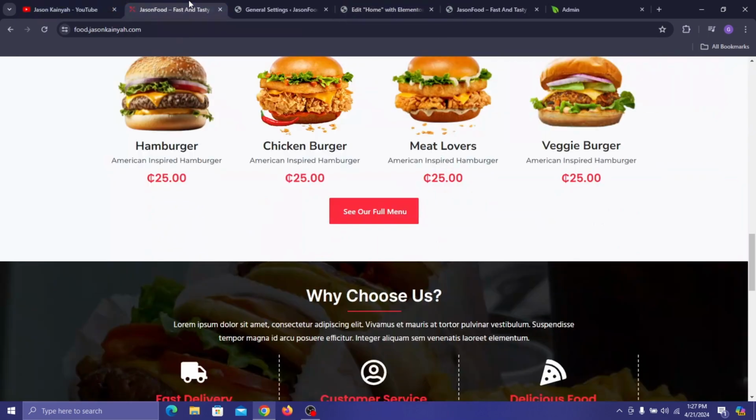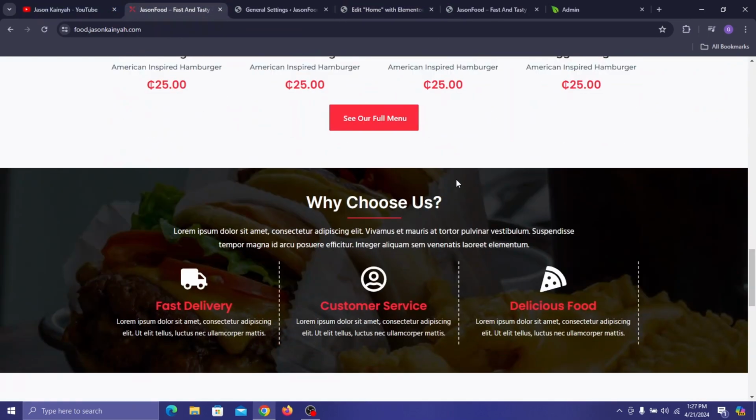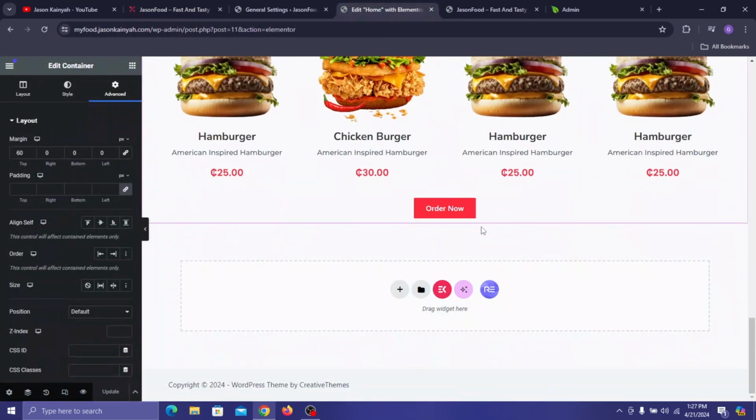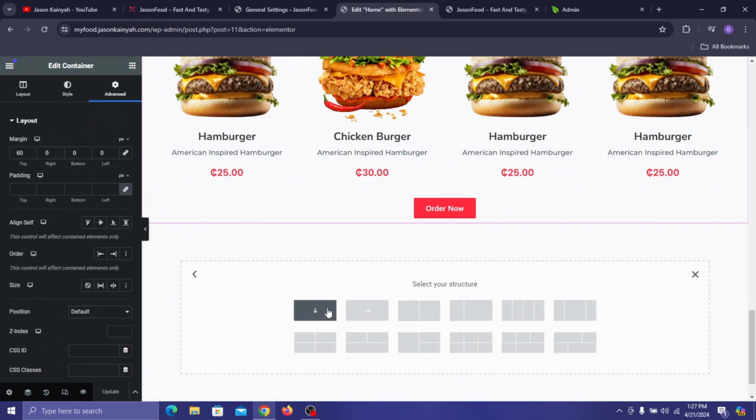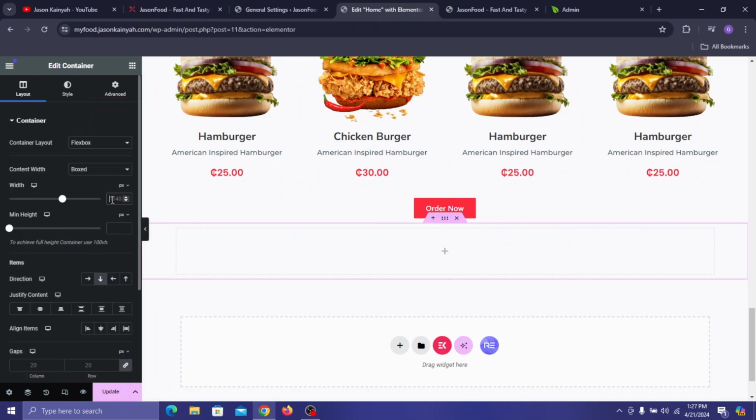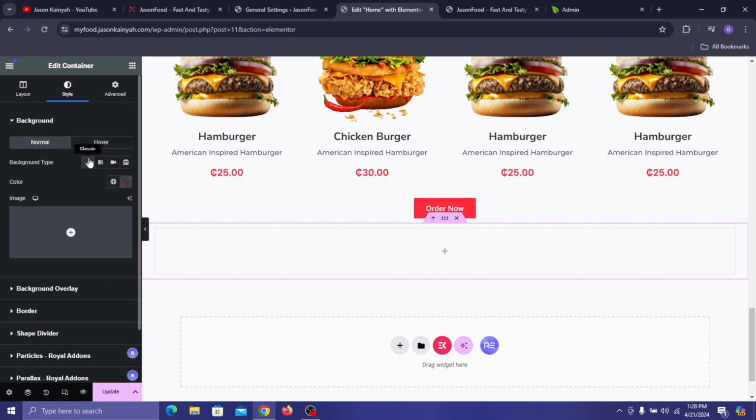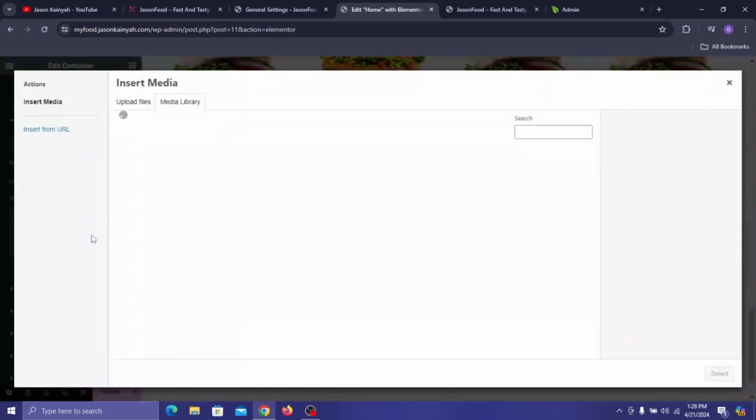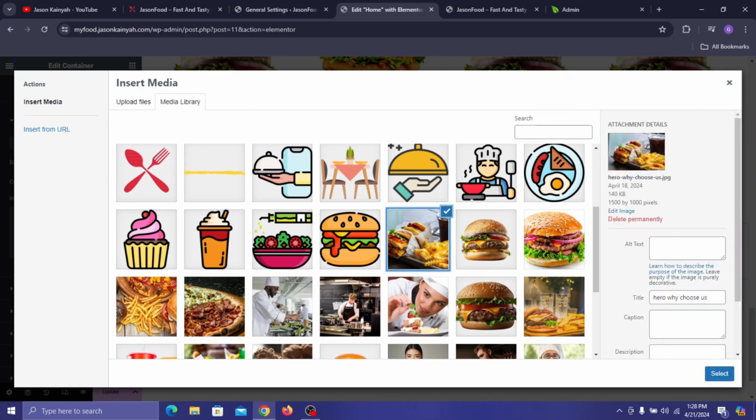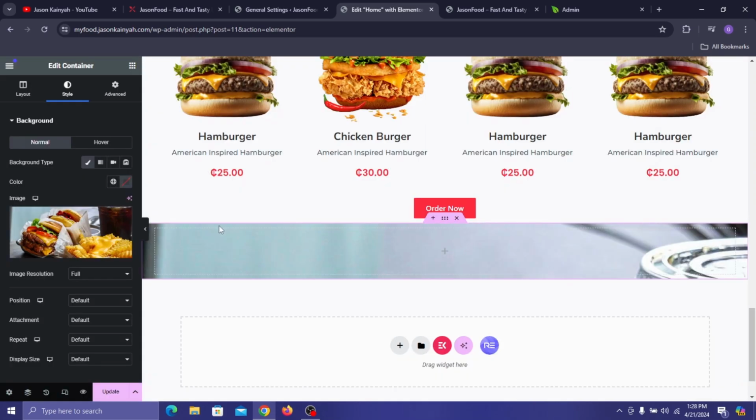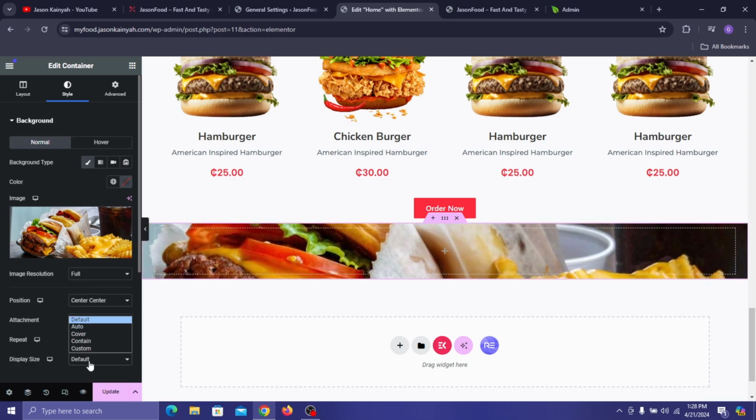Now let's come back, let's create the next block, which is this one. To do that, come back here, click on this, click on flexbox, and then click on a vertical container. Then the same routine, give it a width of 1230. Then go to style, background type, select classic, choose image, and the image which we'll be using is this one. So we'll select this image, and then position, select center, and display size, select cover.